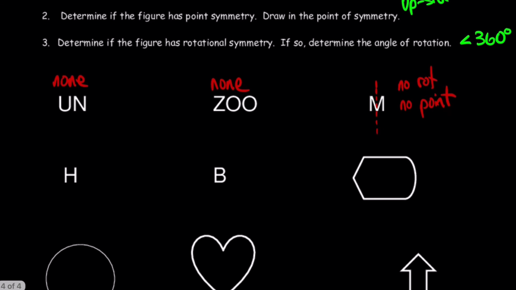Okay, how about H? I think it's pretty obvious here. You can fold an H vertically. You can also fold an H horizontally. Can you turn H upside down and have it be the same letter? Yeah, it's still an H, so it has point symmetry and has rotational symmetry of 180 degrees, because there's no other angle you can rotate that and have it be an H except upside down. So if it has point symmetry, it'll definitely have rotational symmetry of 180 degrees. There might be an angle less than that.